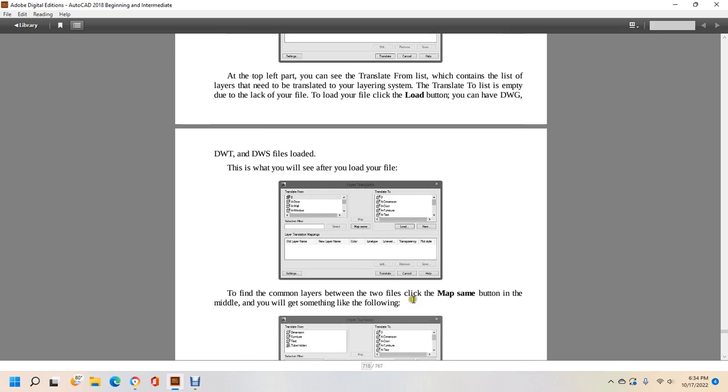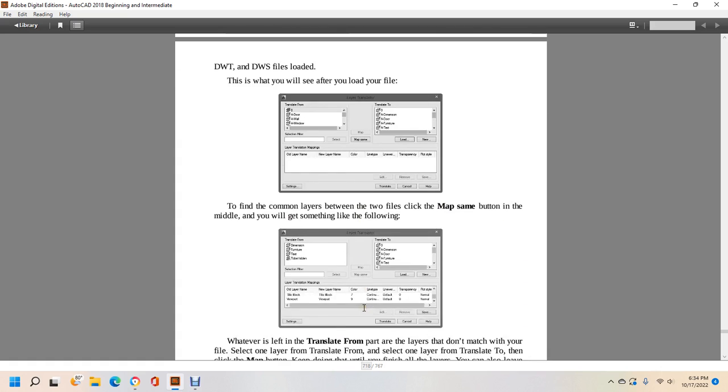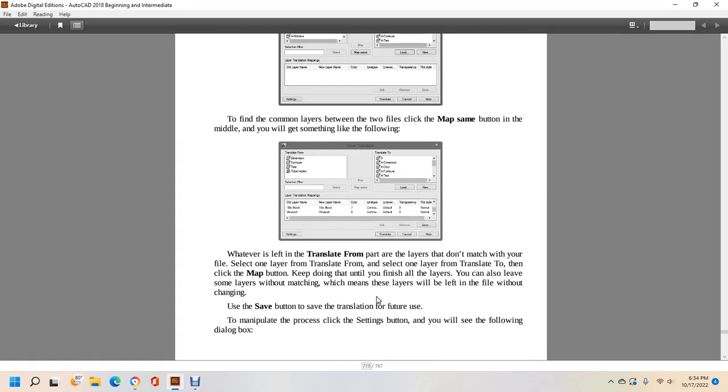Find the common layers between the two files with the map same button. In the middle, you'll get something like this. Whatever is left in the translate from list are layers that don't match for this file. Select one layer from the translate from list, select one from the translate to list, then click the map button. Keep doing it until you finish all the layers. You can also leave some of the layers without matching, which means the layers will be left in the file without changing. Use the save button to save the translation for future use.